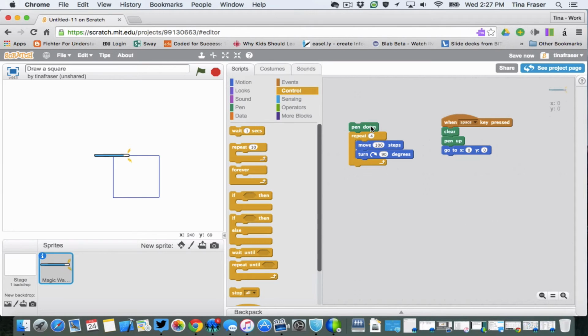Again, it went really, really fast. So we can use this wait option in here. And now let's see what happens. First I'm going to press the space bar to reset. Excellent. So now you can see the square drawn.